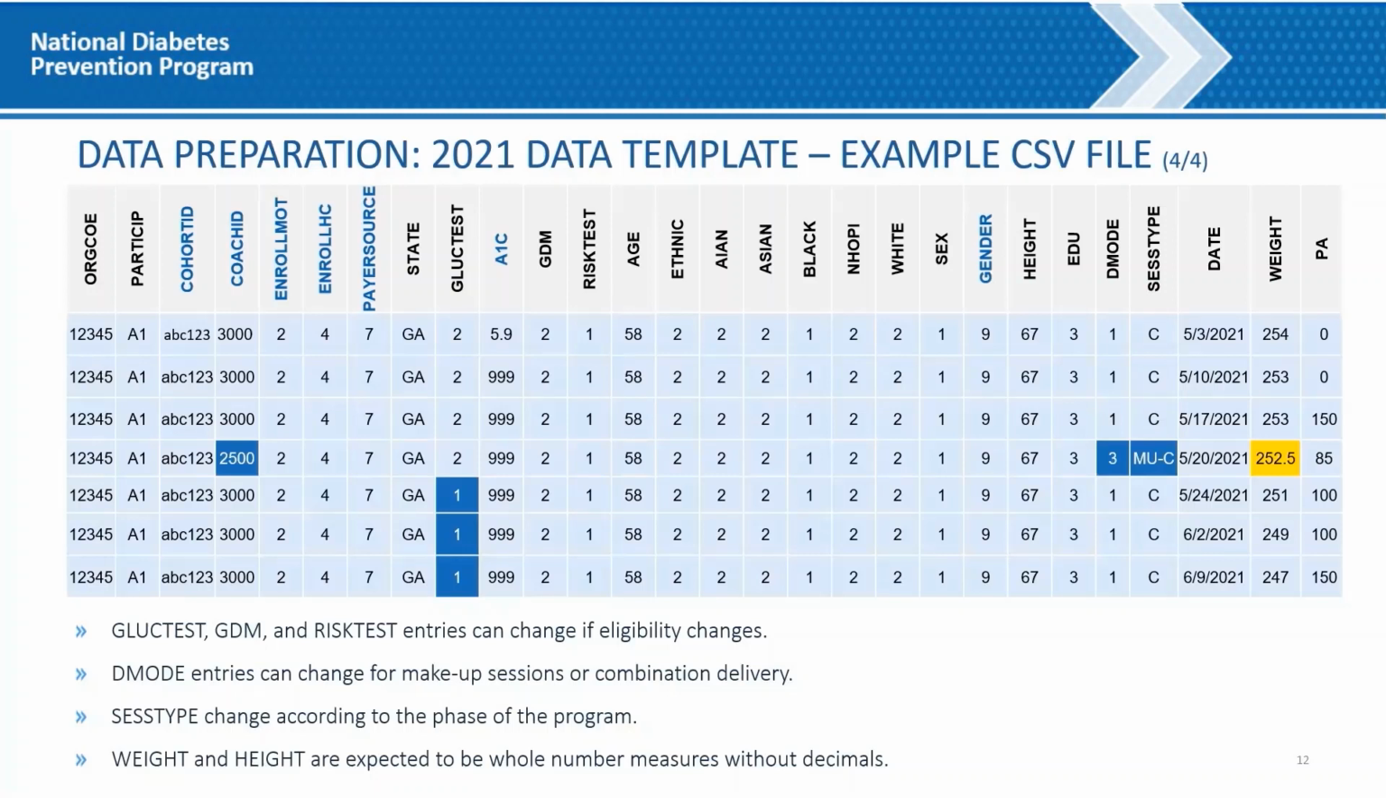If a participant is no longer eligible for the program due to becoming pregnant or developing type 2 diabetes, entries for blood test, GDM, and risk test would be changed to 2. These participants may continue the program at the discretion of their doctor, but their data will not be included in any evaluations.